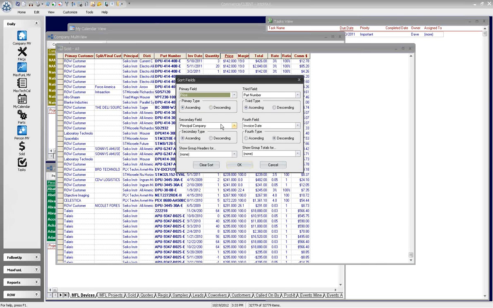And you can sort on 4 different fields. Right now it's sorted, since it's remembering the sort we did on price, principal, then the part number, and then the invoice date. And you can, of course, select ascending or descending for each of them and get the view looking exactly like you want that way.